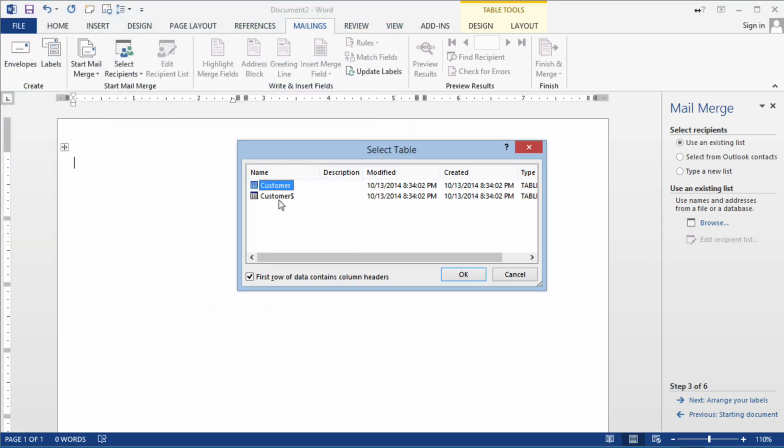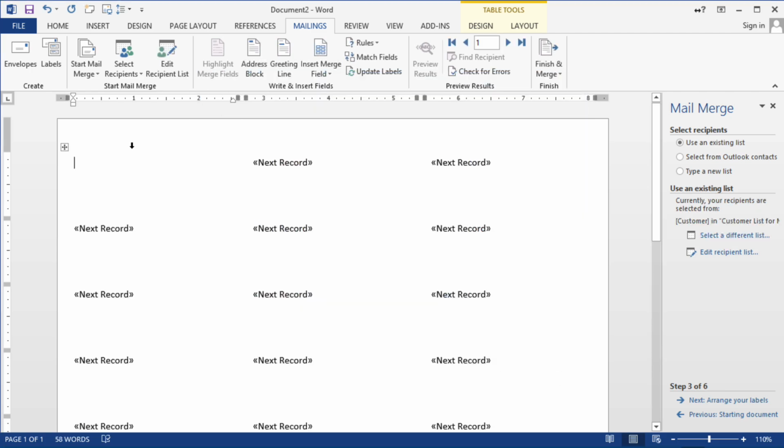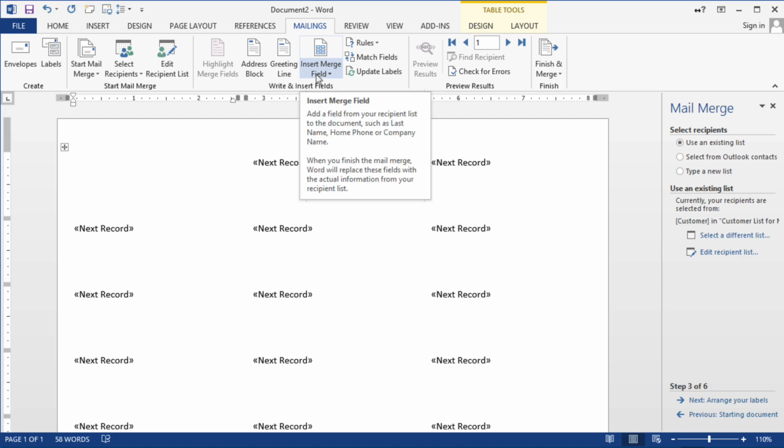Now in here there are 2 tabs or 2 sheets in this spreadsheet. Now when I had this earlier, it was the first one. So we'll pick the first one, and these are all the names. You could filter those names if you wanted, but for now we're going to leave everything alone. On the first one, we're going to click on Insert Merge Field.